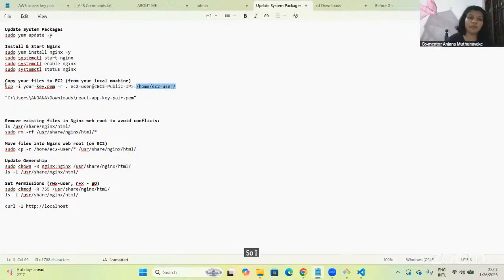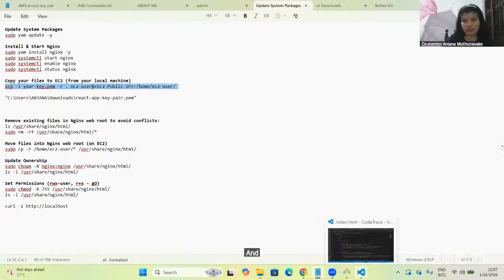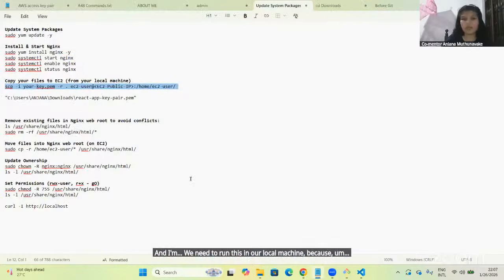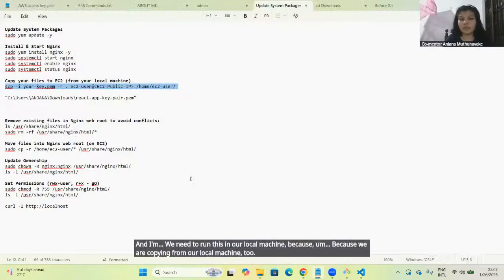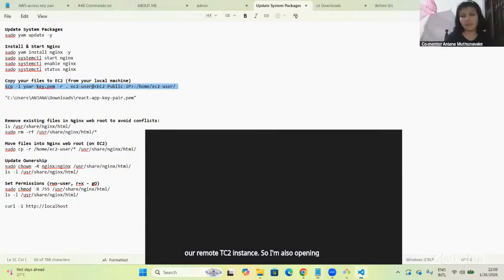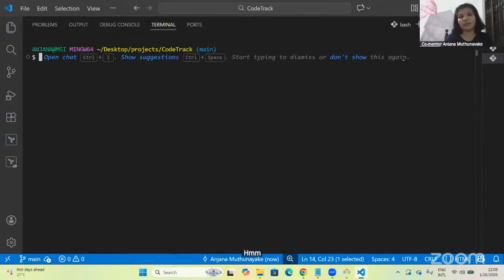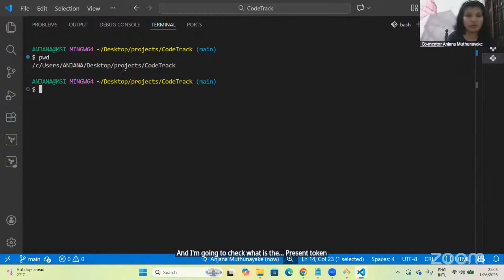So I'm going to copy this command, and we need to run this on our local machine because we are copying from our local machine to our remote EC2 instance. So I'm also opening another terminal in this VS Code, and I'm going to check what my present working directory is. And I can see it is code track.